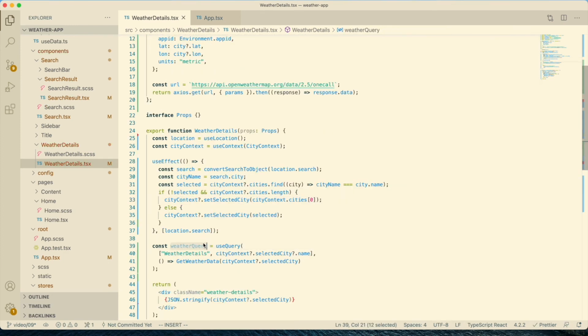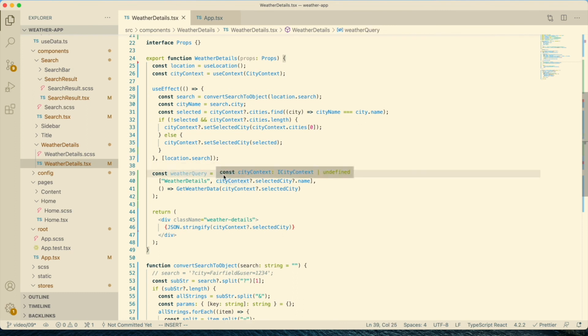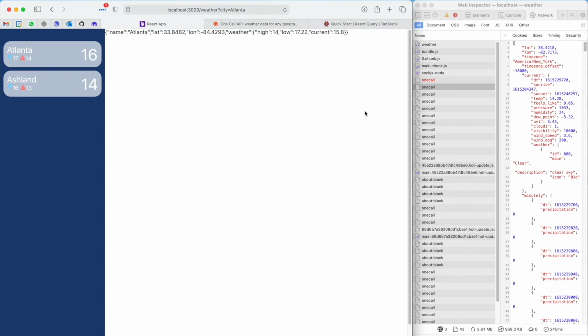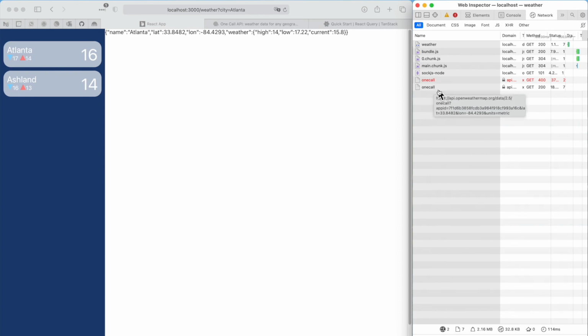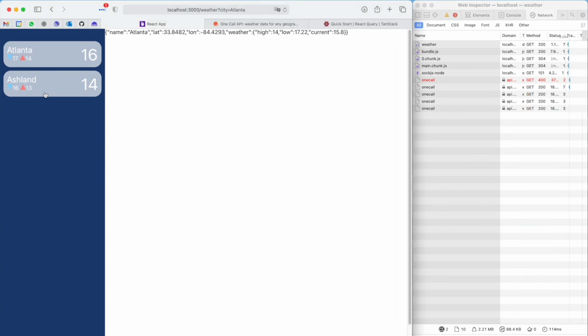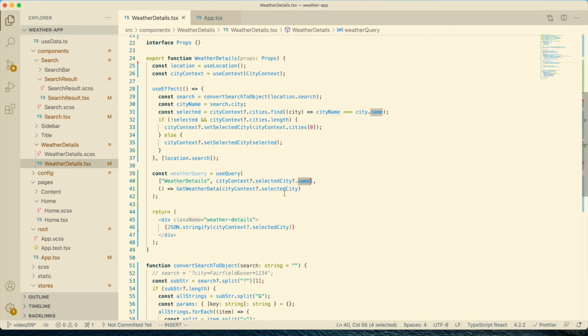All right, now that we have our weather query all set up, it should react to whenever our selected city name changes. So basically, anytime any of these values change, well, obviously the weather details will not change, but the city name will change from our use effect up here. And then this query will run and we'll get all of our data. So let's go to our page and refresh, and you can see our one call is actually getting created here. And then if we switch to different cities, it gets called again. That is because our city name changes, and then we get all the data in our weather query object.